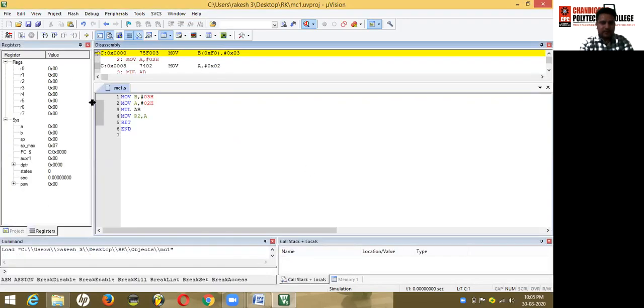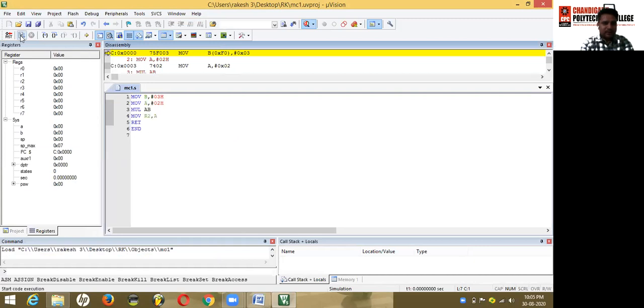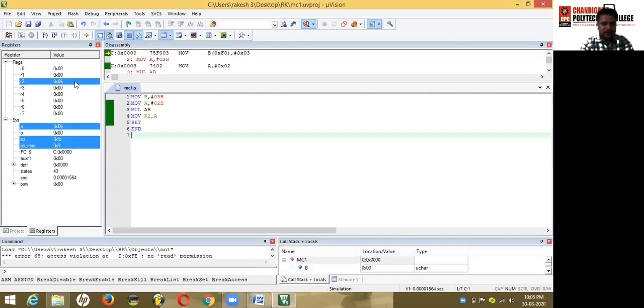After entering into the resultant window, you can run your program. You can see the result of 3 into 2, that is 06, has been stored in the accumulator, and this instruction is moving our result from the accumulator to the register R2. Here also you can change your number.